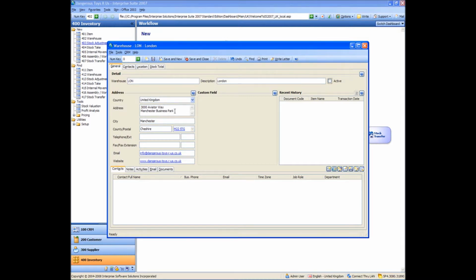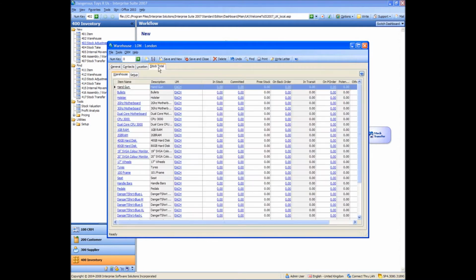We can also change the address details here if necessary. Obviously, if the warehouse is in London and we're in Manchester, we would usually do that. If I just save my London warehouse and then go to the stock total tab, I can see all the stock items and any that are in stock. Obviously, because this is a brand new warehouse, all the figures are set at 0.